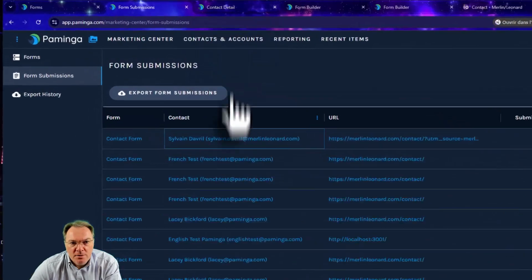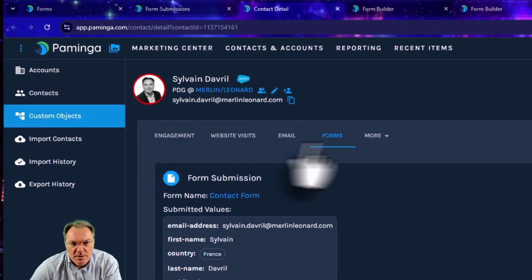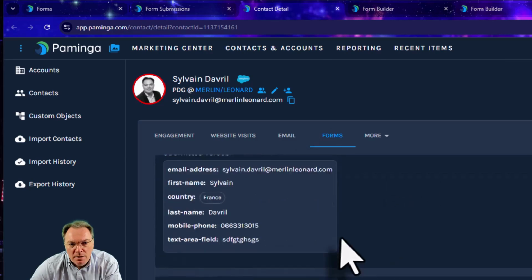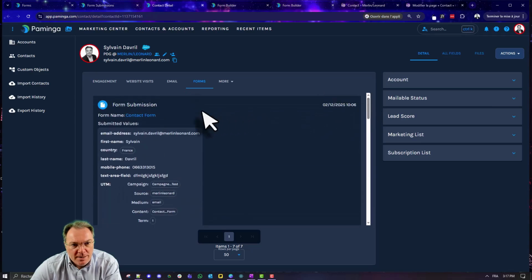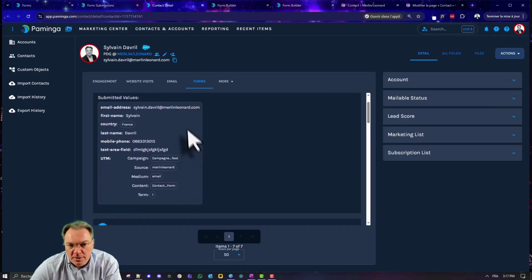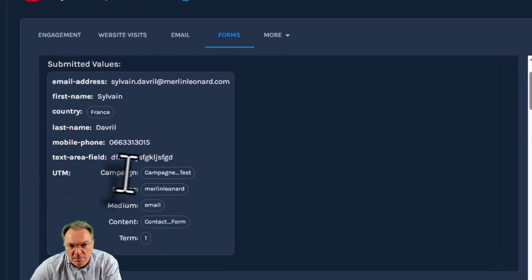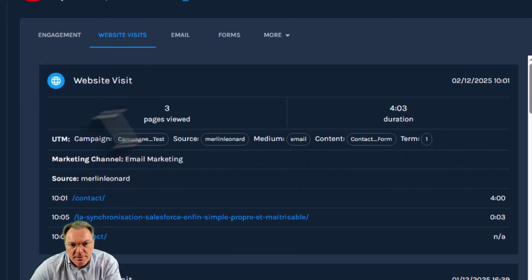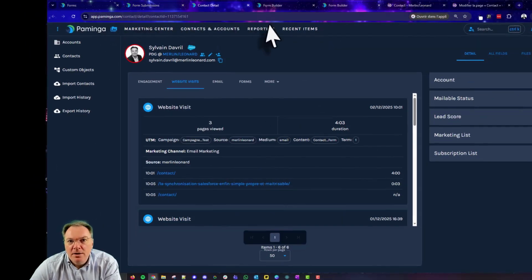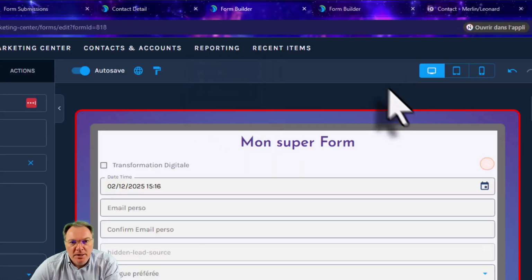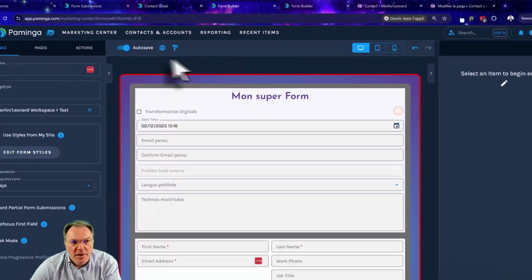And if I go to a person detail, I will see in this form tab here all the forms that have been filled out over the last days. One thing that is very cool is that the form will auto catch the UTM tags, UTM parameters, sorry, and add them in the form and in the website visit. We see that here. Note that the website visit, we have all the pages, but we have also the duration, which is extremely cool.